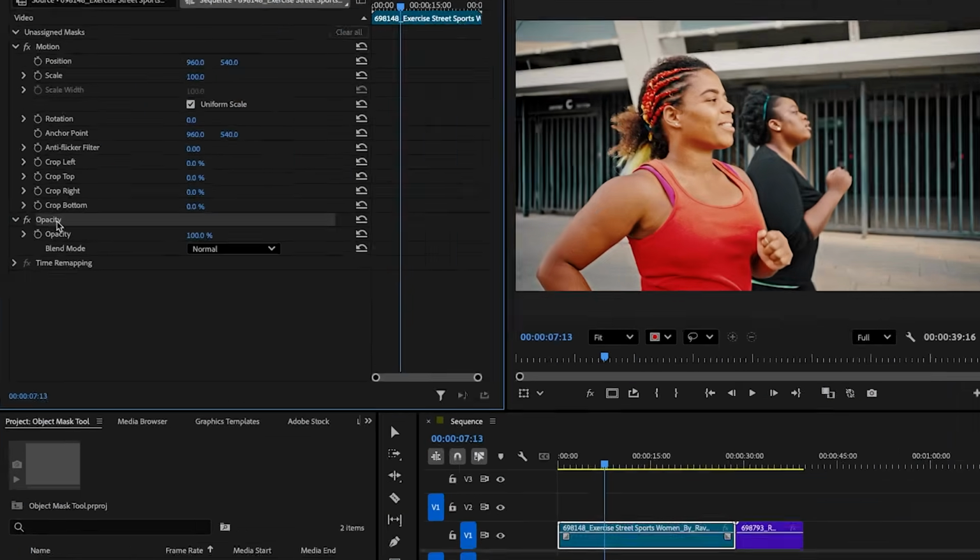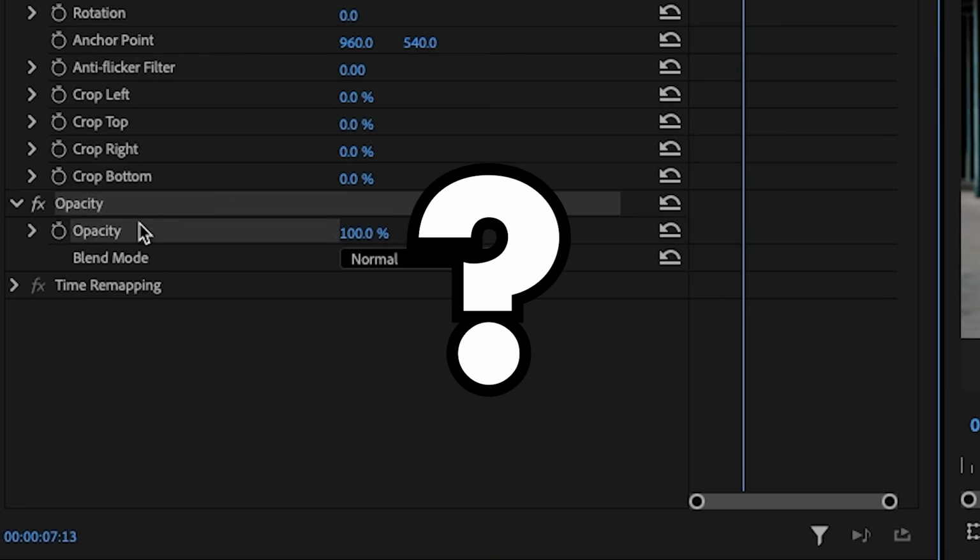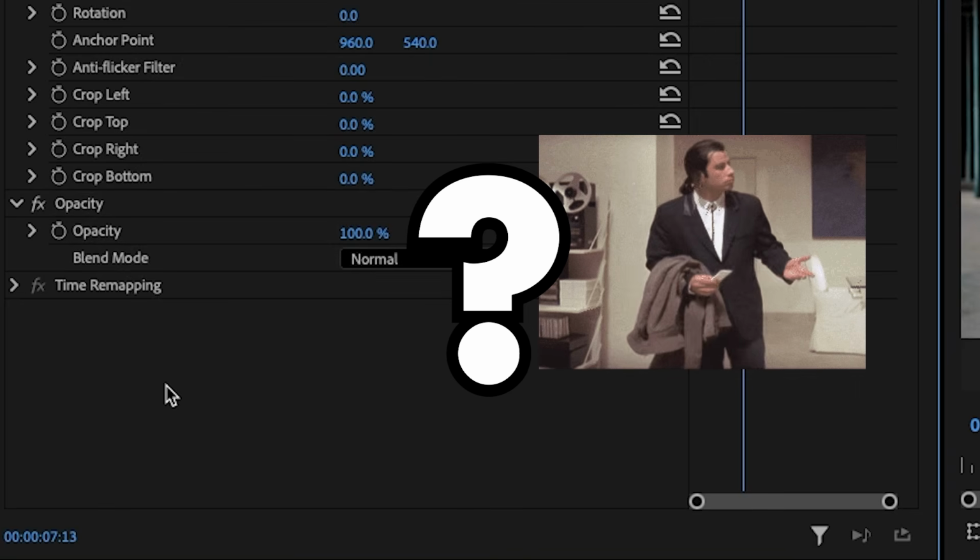Now, if you've been in Premiere Pro for a little bit now, you might have realized that the masking controls are now gone underneath opacity. You might be wondering, where did they go? Well, in the latest version of Premiere Pro, they are actually moved to a dedicated tool inside the tools bar.